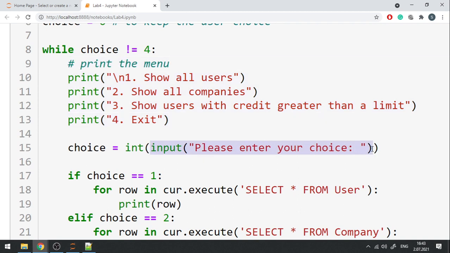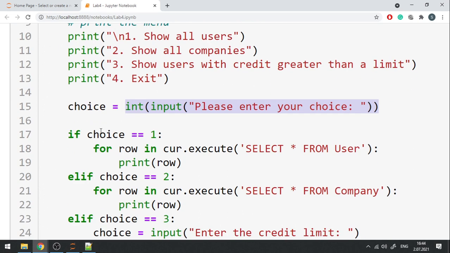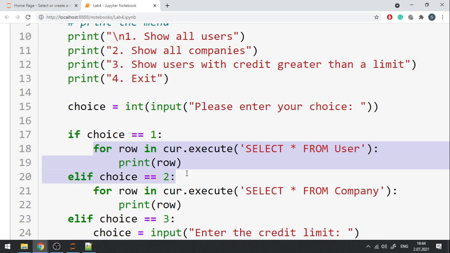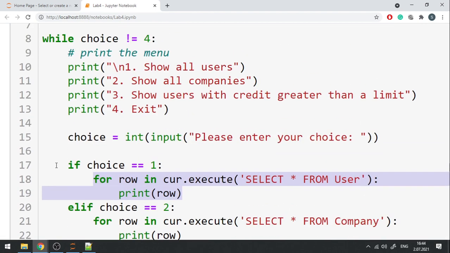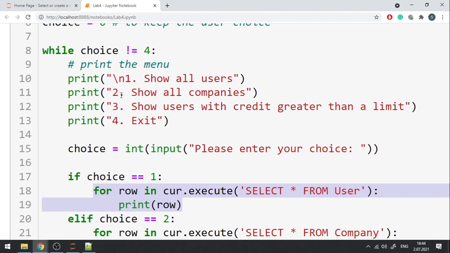Anything that I get with the input function is a text, so I retrieve text from the user. But if I'm going to use it as an integer, I'm going to use this int function to convert it into an integer. So I retrieve the user's input, I put it as an integer, and then I'm checking whether it is equal to 1, 2, or 3. If it is equal to 1, then I'm selecting from the user table, printing the information, and then we are finished, but the while loop does not finish. We get the next input or the choice of the user, etc.